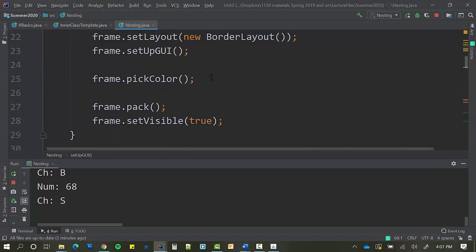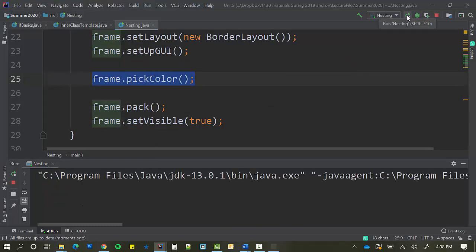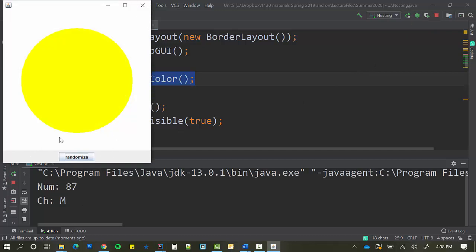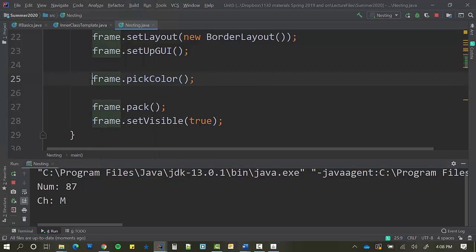Now, let's take a look at the PicColor method. That's called immediately when the frame opens because I need a color. Because when I open the JFrame, first thing that happens is the GUI shows up and then display panel shows up. And when the display panel shows up, it needs a color for the oval that's being drawn. If I don't call on this, then I'm going to have a problem. Let's see what that problem might be.